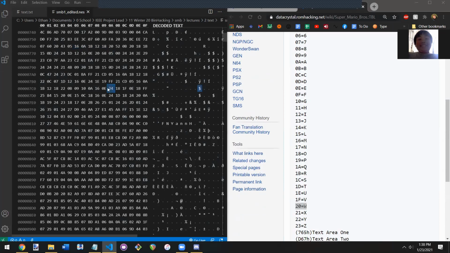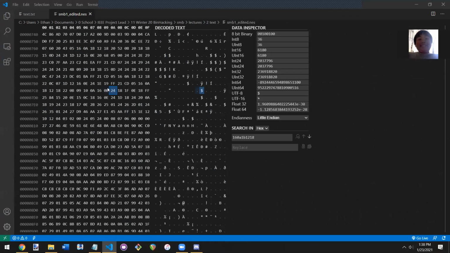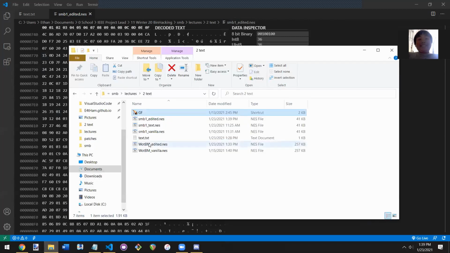So let's test the hypothesis. This is find and replace. Let's say anytime we see the word Mario, let's change it to Wario. In theory, as soon as I click replace all, it'll replace all the text with Wario. And so I edited it, and I just saved it.